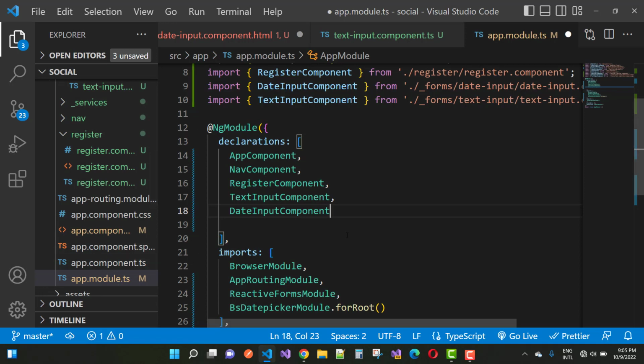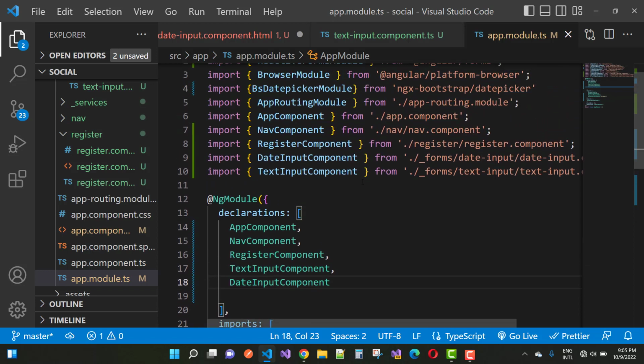There we have app.module.ts. After adding the date input component in the ng module, it is automatically added when you add a new component. But sometimes your component is not added in the declarations part of the module section, the main module.